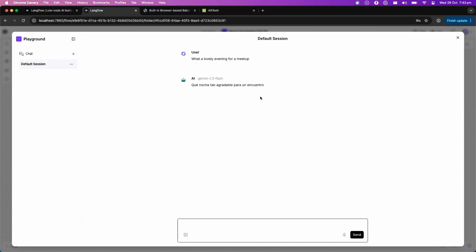Close enough. But if I put that back in there in Spanish, it comes out with probably something slightly different. What a pleasant night for a get-together. Well, that's actually, how nice. It not only translated it, it actually improved my English. Thanks, Gemini, showing me up there.